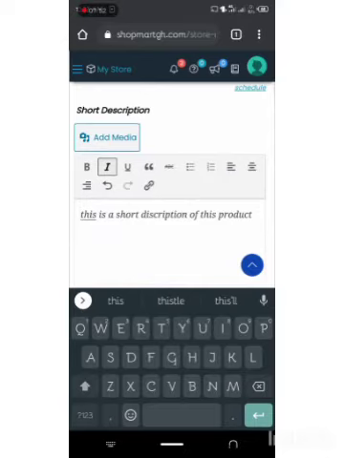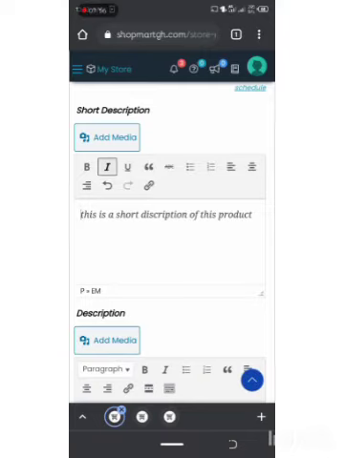So this is the very important part, which is your description. If you want your customers to feel secure buying a product, you have to be able to write a very nice description for your product. Make sure whatever you are writing is true. If the product is a new product, state that it's a new product. If it is a used product, state that it's a used product.